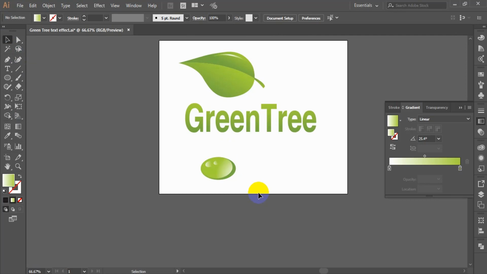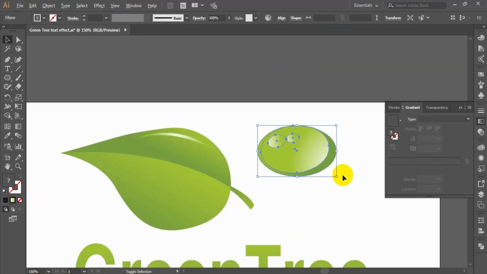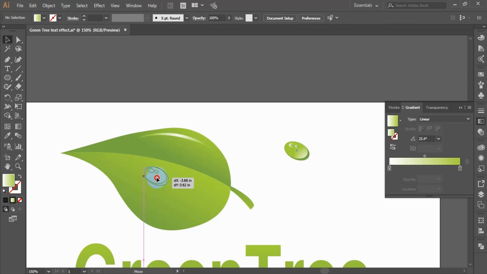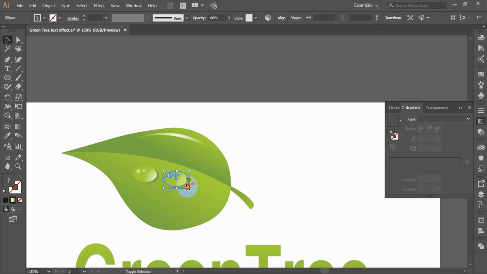Once you are done, group all the ellipses, scale, and place them on the leaf shapes. Now place this water droplets object on top of the leaf. You can easily copy the droplet by holding down Alt and dragging a copy.